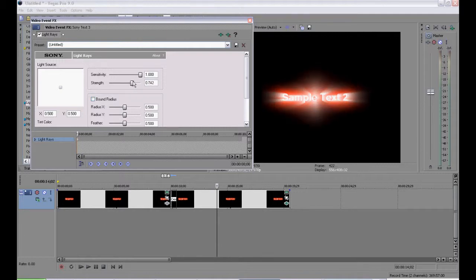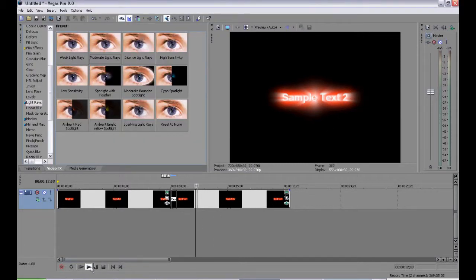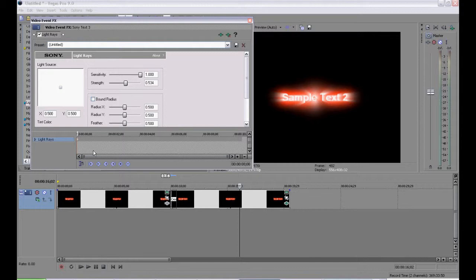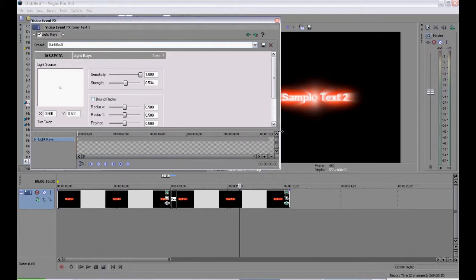Now, this is just how to add the effect. For now it is a still effect, so as you can see it just remains this way. Now let's make it move. So I click on this one, the event effects. Now as you can see here, we have another kind of timeline. This is the timeline only for the selected clip.